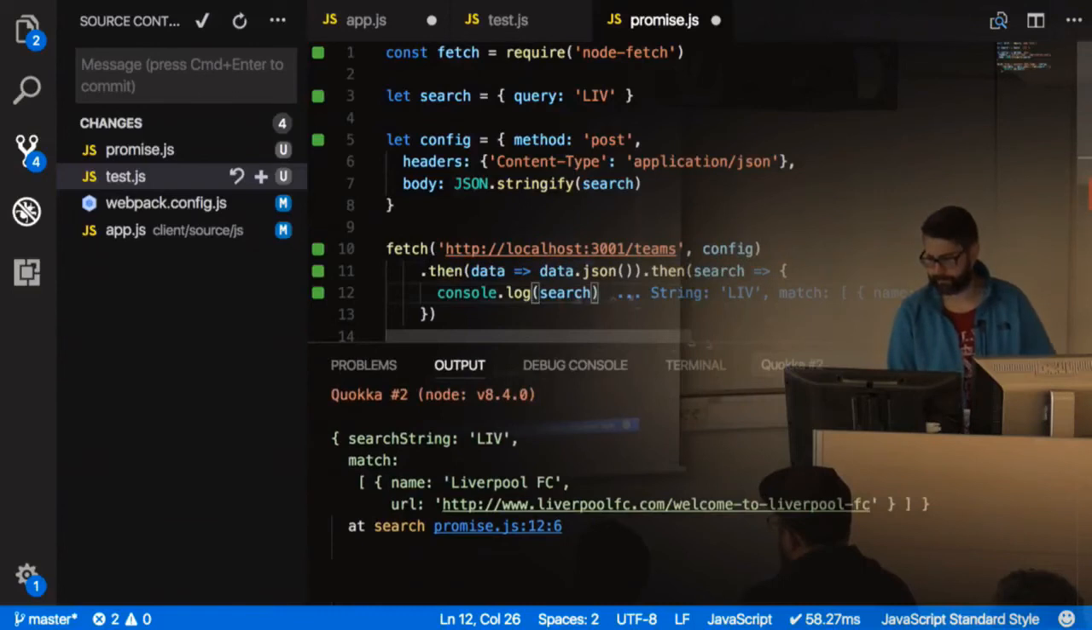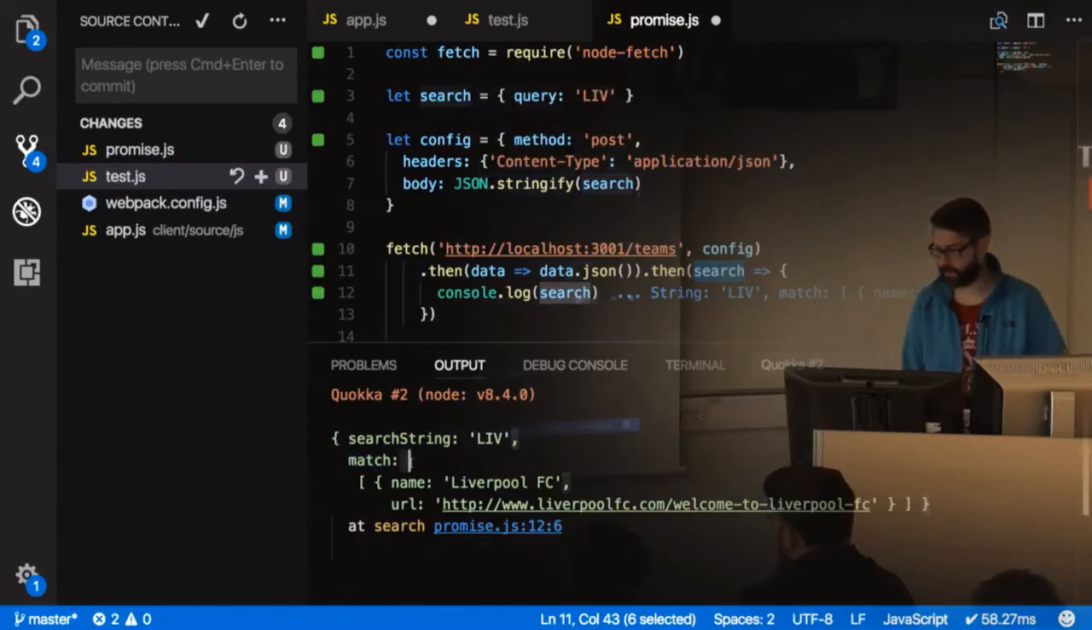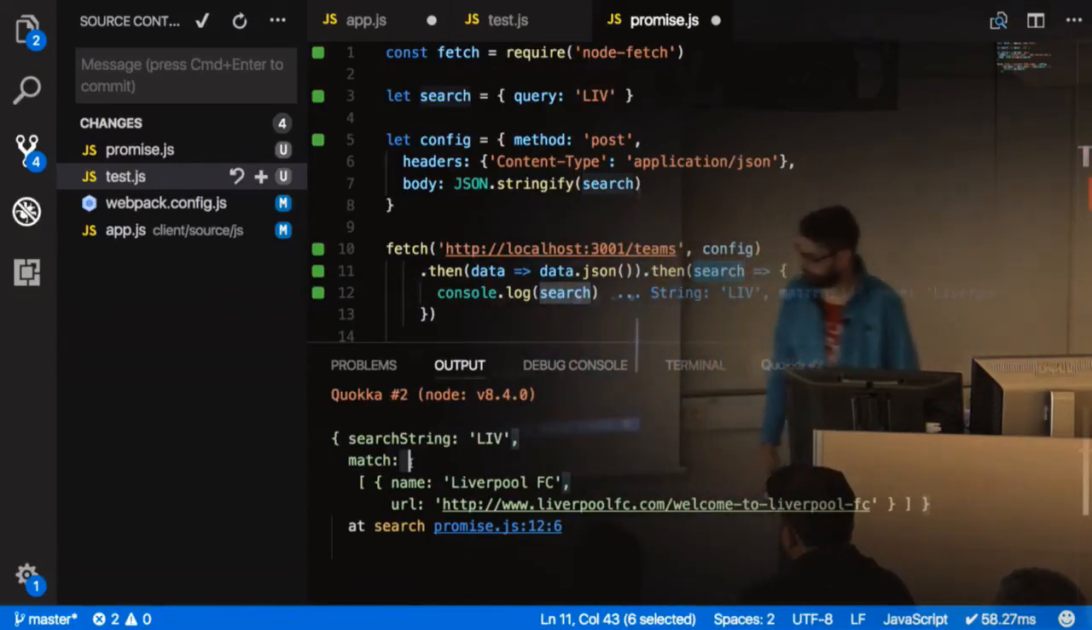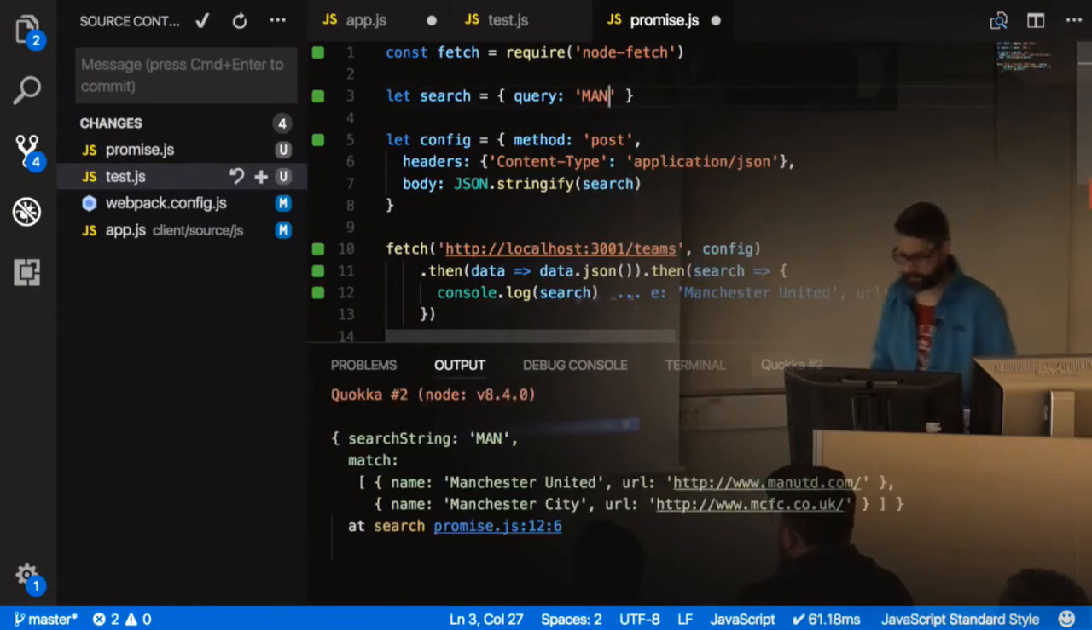Yeah, so what you will see here is that when I parse the JSON, the response from the server, and we look at what we get back, we will get an object where the first is the search string, lib, which is the one I sent in, and we get a match. So this is a search API. So if we send in the ticker for a Premier League team, we will get information about the team back. So when I send in Liv, I will get a match on Liverpool. If I send in Man, I will get Manchester United and Manchester City back.